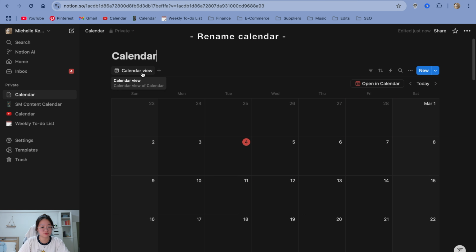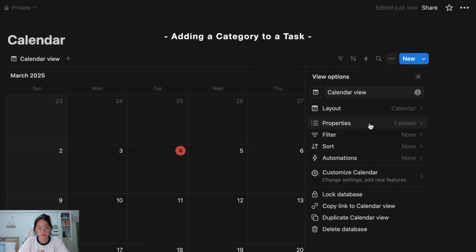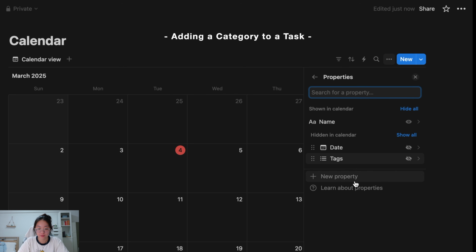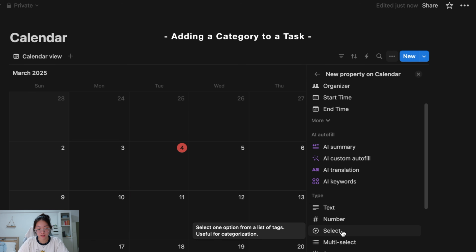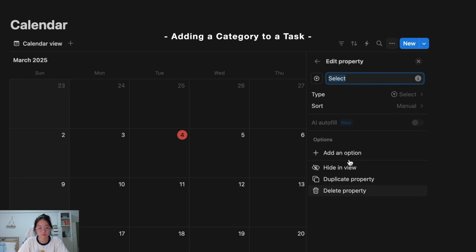All you have to do is right click, rename. But I'll leave it as it is. You're going to go to these three dots here, and then you see this properties. Click on properties. You're going to click on new property. You're going to go to select. This one. Under type, select. So you're going to click on select.